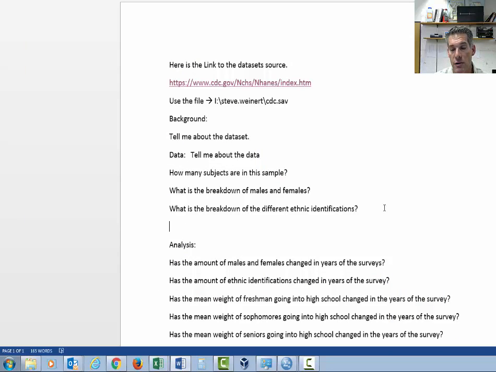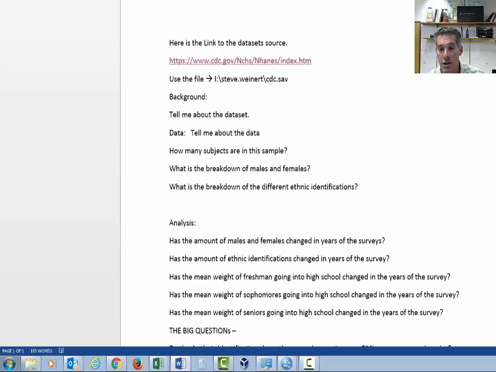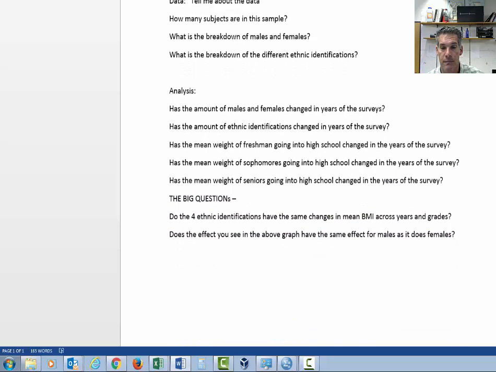So you're not going to paste all the data there. You're going to tell me what it says. You would write a sentence. There are so many, 173,000 subjects. So and so are males, so and so are females, and different identifications. It all is in the chart. You can easily see it in the chart. Okay.